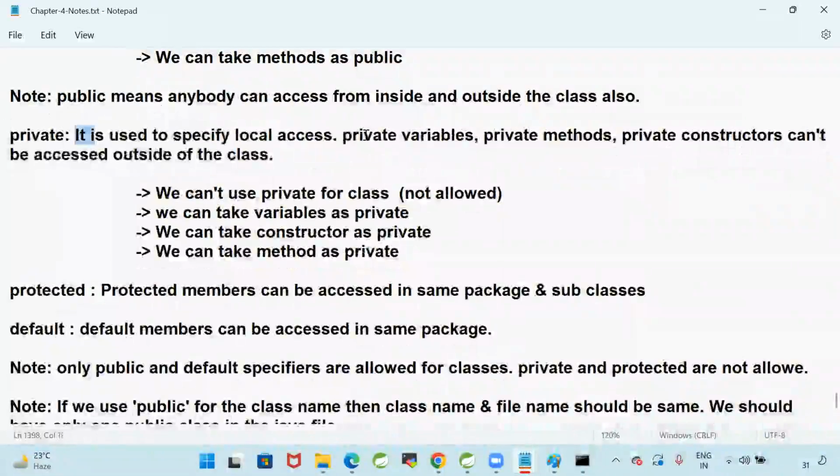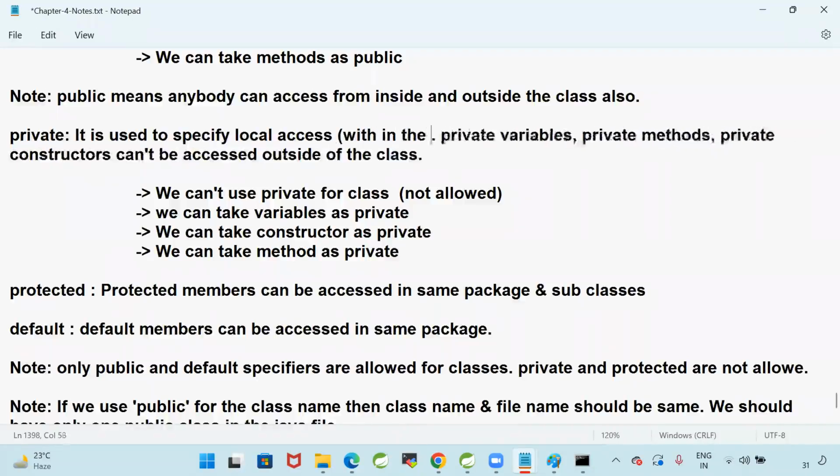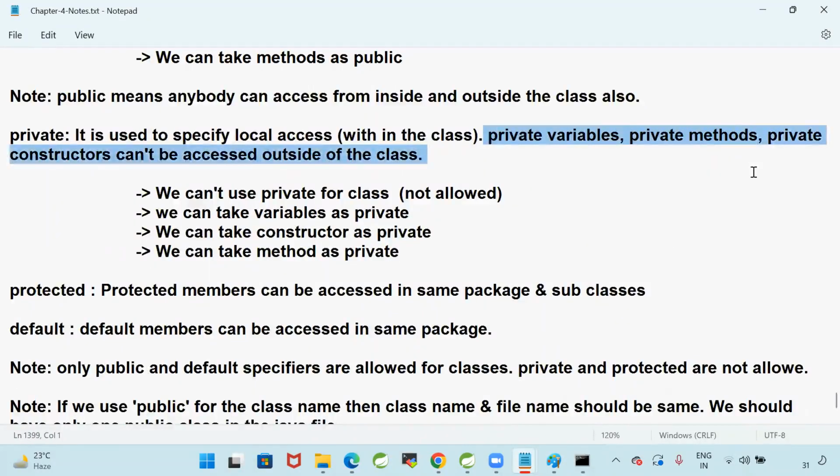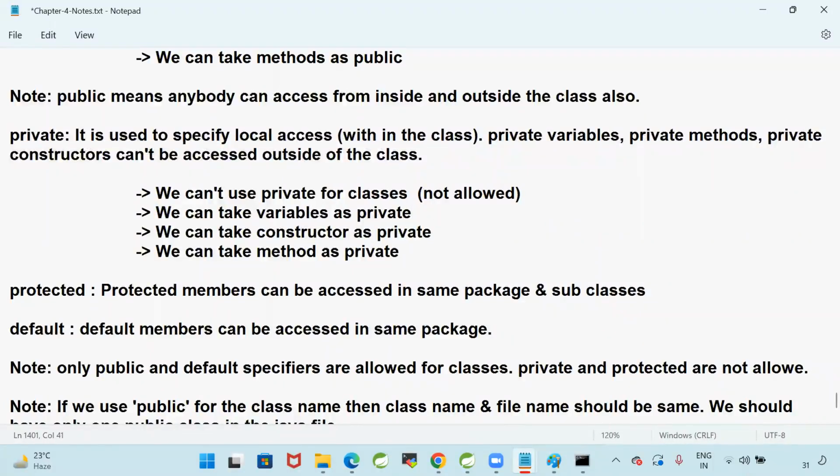What is the meaning of private? It is used to specify local access. What is the meaning of local access? Within the class. Private variables, private methods, private constructors cannot be accessed outside of the class. We can't use private for classes; Java is not allowing that. We can take variables as private, and they can be accessed only within the class. No need to write it, that is by default.